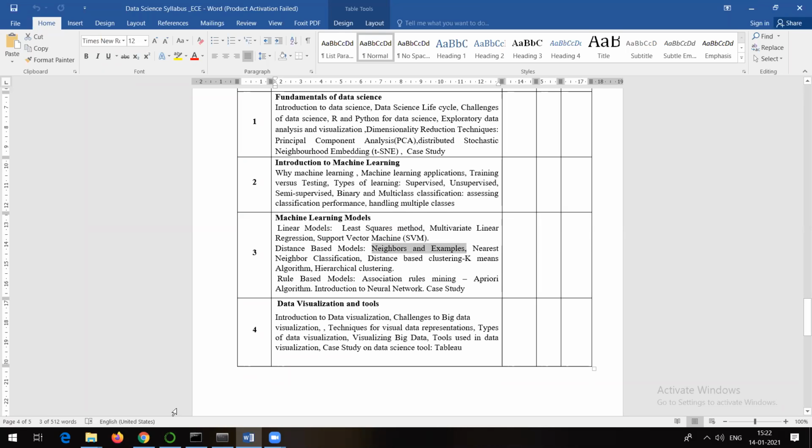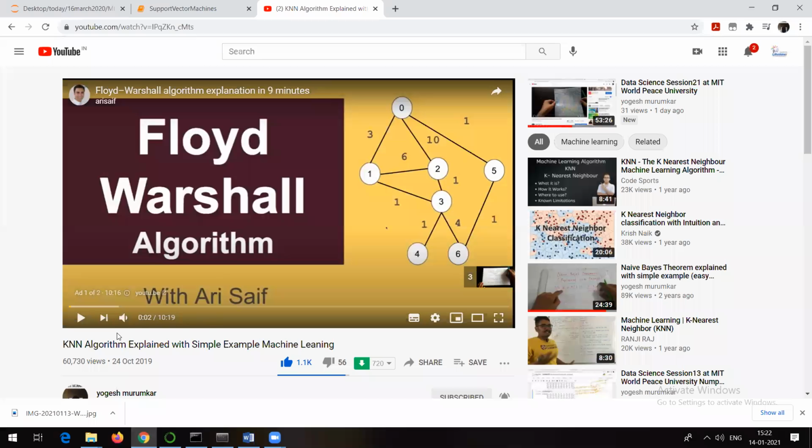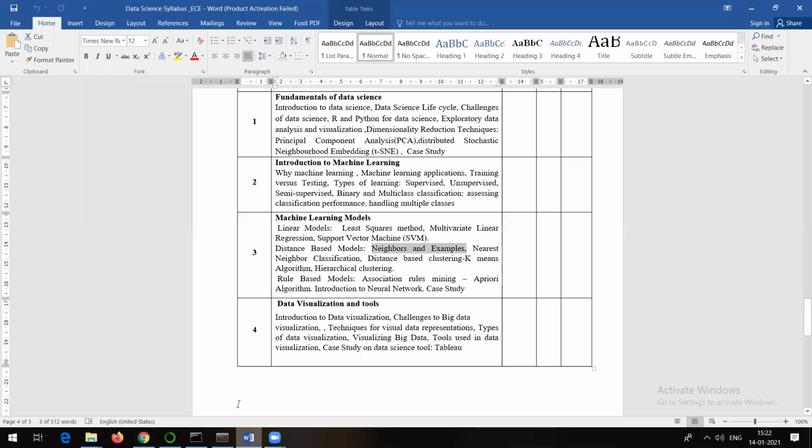As I told you, you can refer to this video if you want: KNN algorithm explained with a simple example. A very simple example is shown. It is not that difficult, because it will help you to understand and implement. But as I told you, it is not only KNN. There are other algorithms. For example, K-means is also one algorithm which makes use of some distances between the data points.